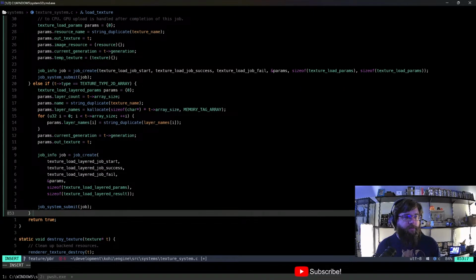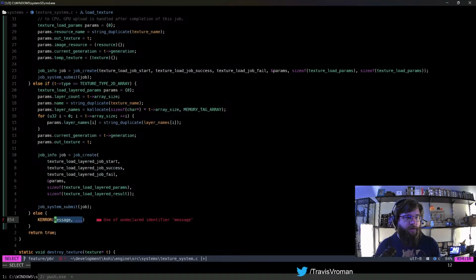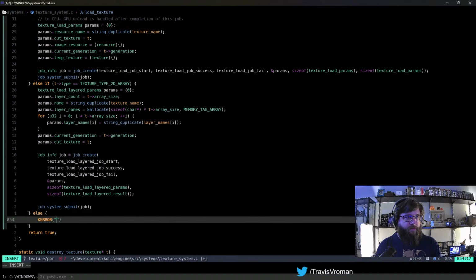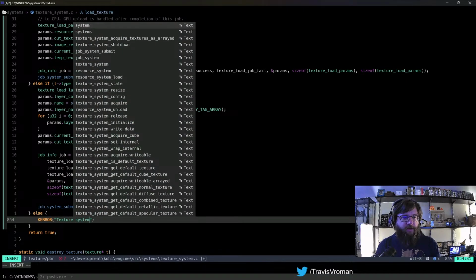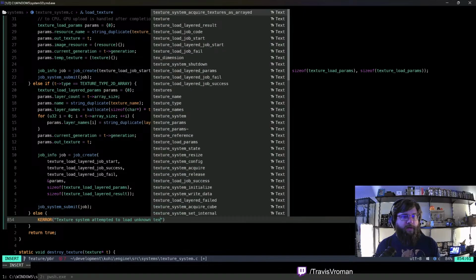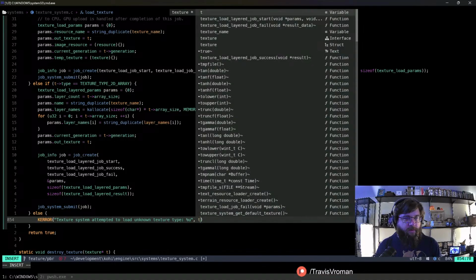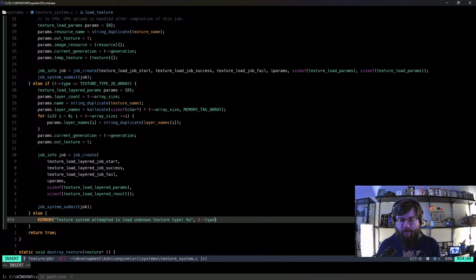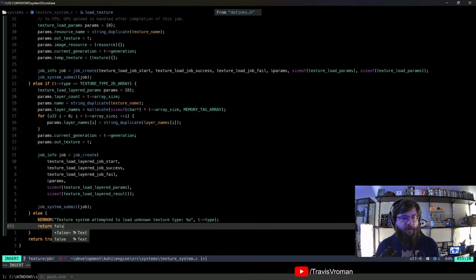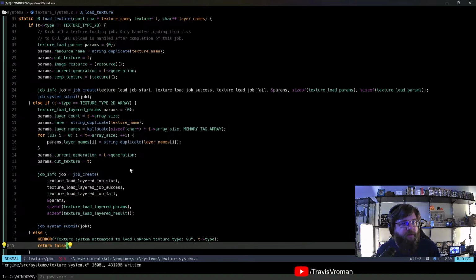One other thing I want to do is catch the other case of "texture system attempted to load unknown texture type", and I'll output this as a %u, an unsigned integer, and I'll put the type and return false. Just so that we know if we try to do that for some reason, that we need to update this.